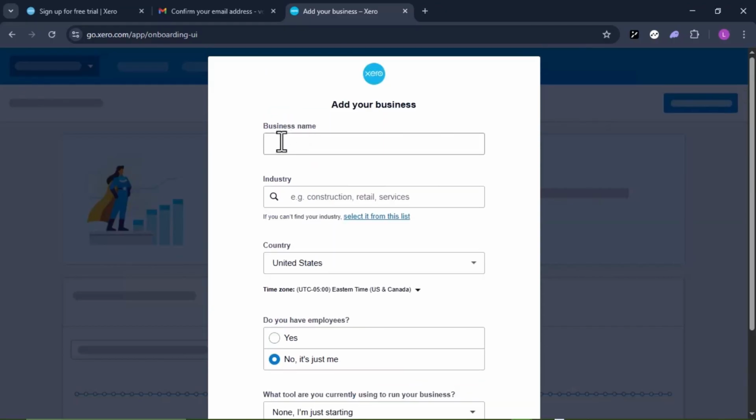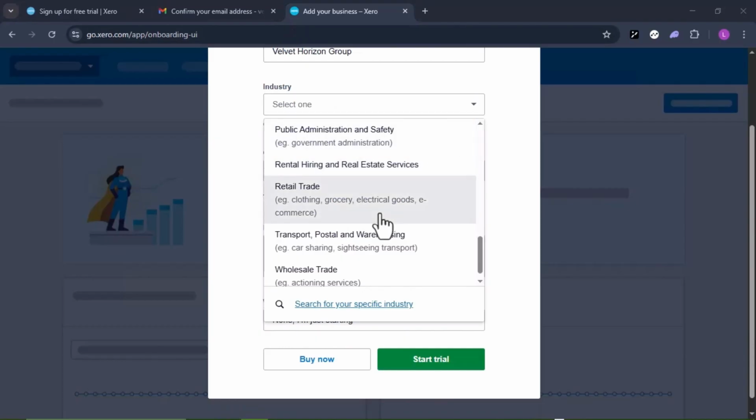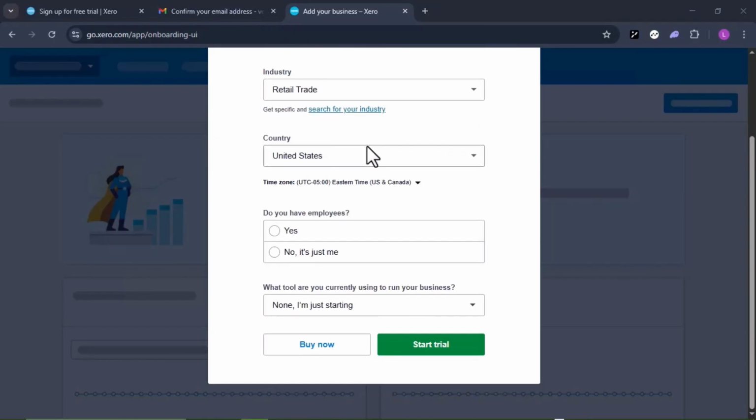And then I'm going to type in a business name. So I'm just going to go ahead and select an industry. Let's go with retail. So once you're done filling out those details, you're going to select Start Trial.